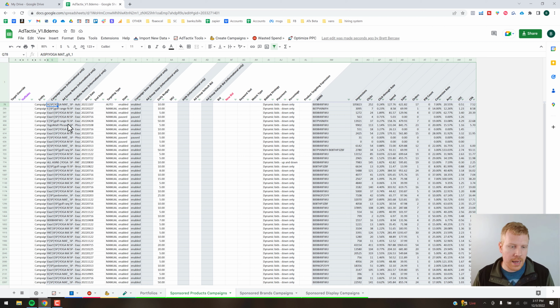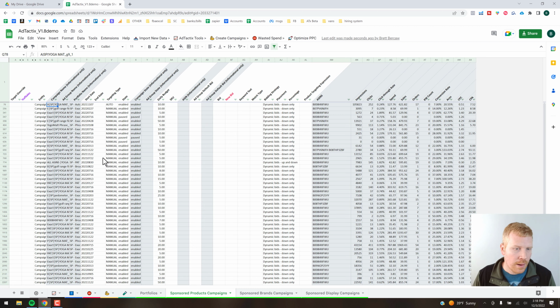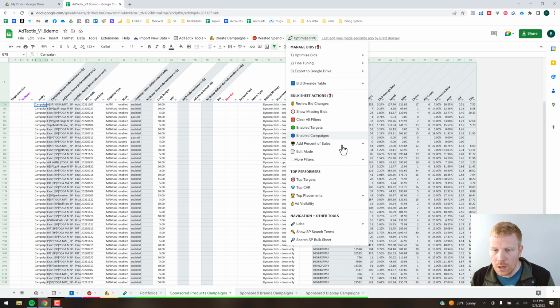grab the campaign names here, put those on the labs tab, and then you could use this campaign quick sort list if you want to break things out even further, because this one's just showing you at the campaign level what those campaigns are. So you can see the entities set to campaign. If we use the campaign quick sort, it's going to show us everything associated with these campaigns. All right, so that is those.